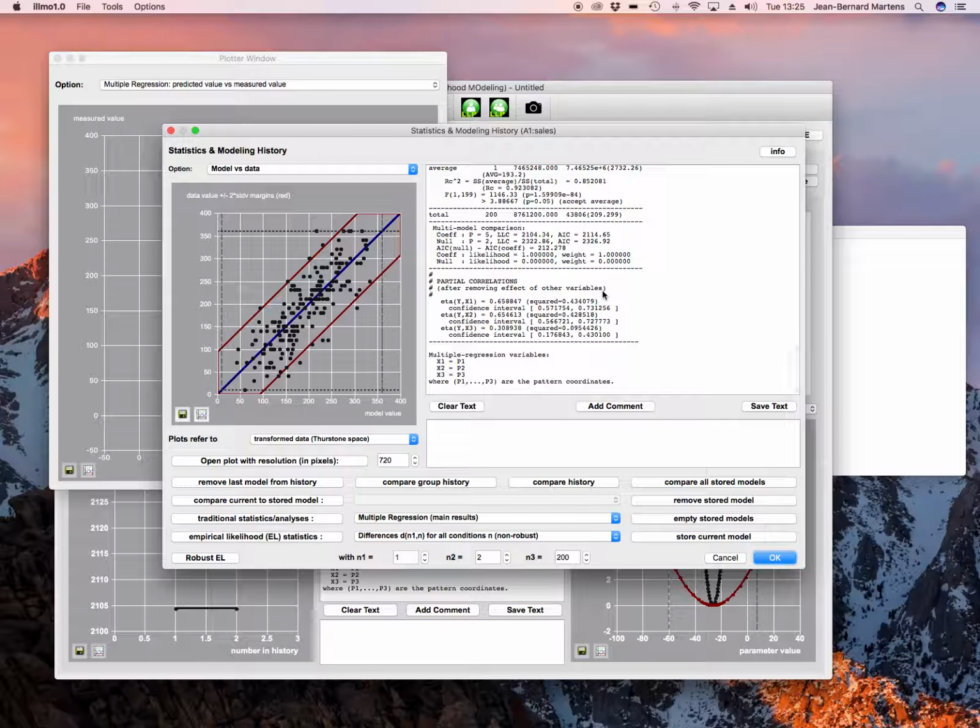A somewhat more cryptic piece of information is the partial correlations. For instance, the first one actually expresses how much variance can be explained by just this single variable, at least that cannot be explained by the two other variables.